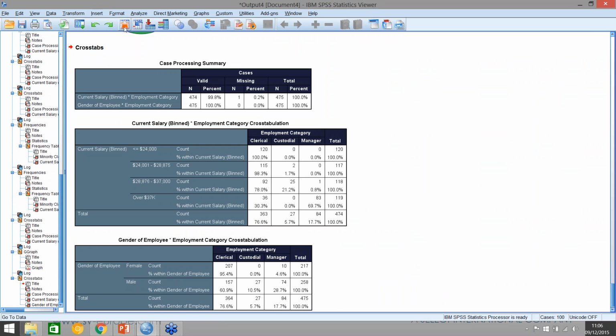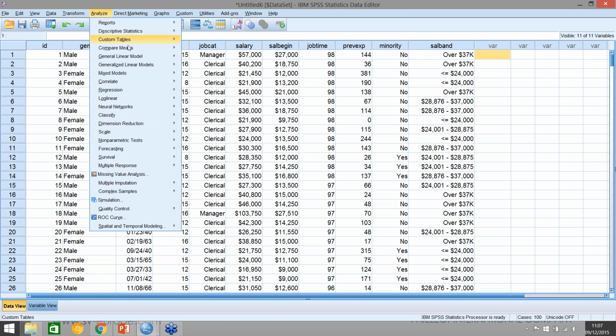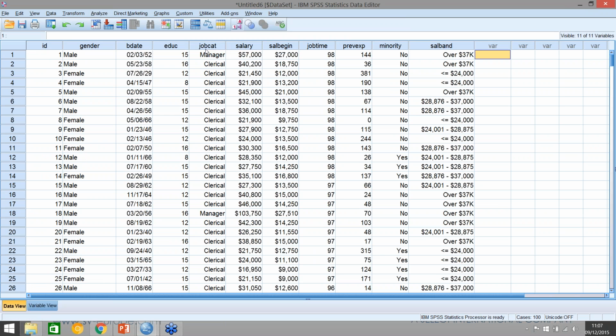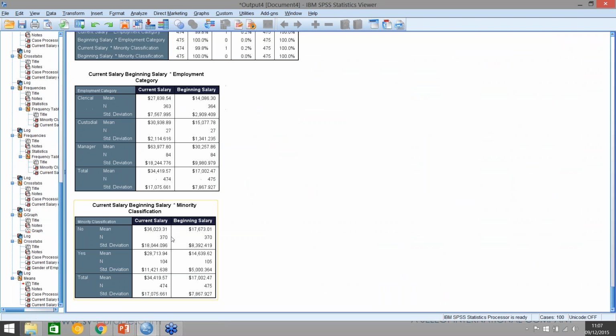If I want to combine them both together and have a lot of control over the data, then I need to use other sorts of procedures. So, for example, let's say I wanted to look at averages and compare averages. Well, one way in which I can compare averages is I could go to Compare Means and say, okay, let's look at the average current salary and beginning salary broken down by employment category and minority classification. If I click OK at that point, it gives me this little table of means.